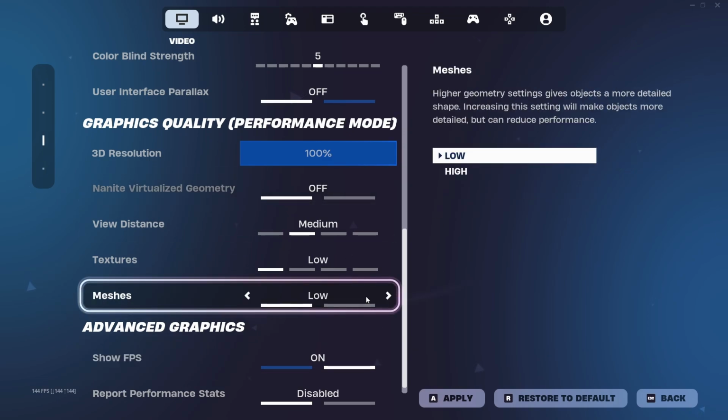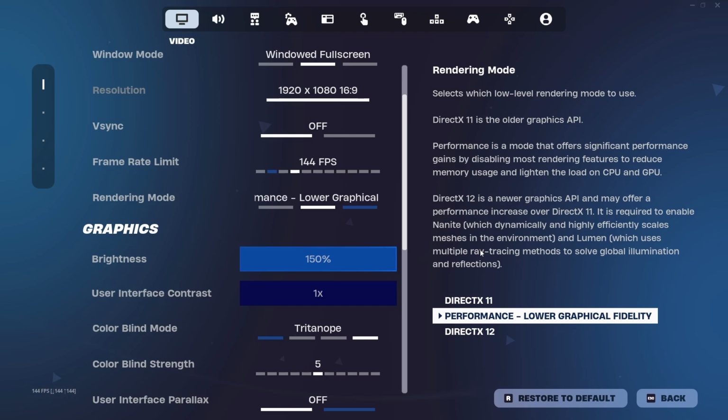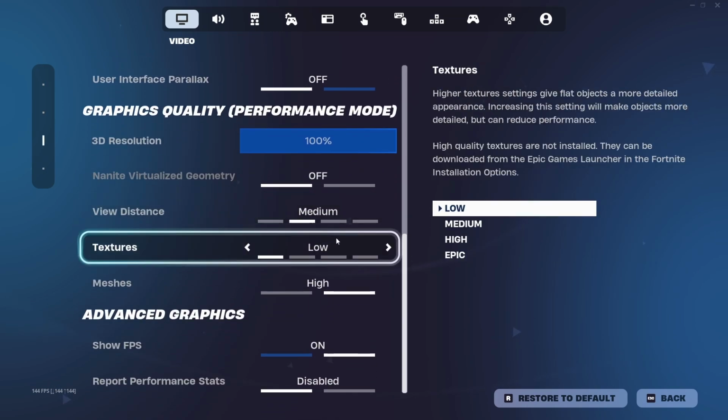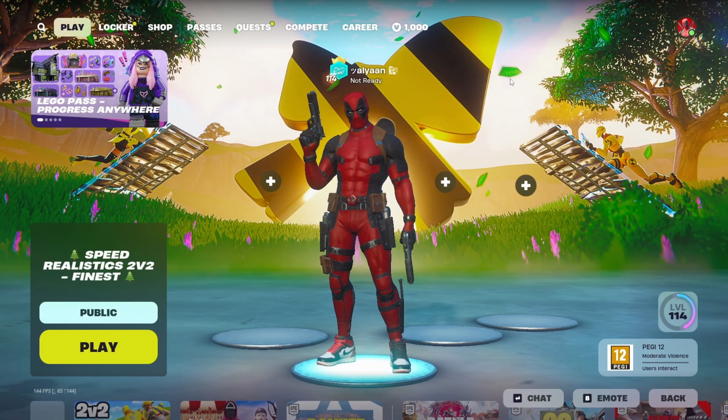Pretty much that's all the settings that you need. Obviously, if you have less storage on your disk, or you have things open in the background, then that's also going to reduce your performance. Make sure there's as few things as possible running in the background. Yeah, that's it pretty much for all the settings.